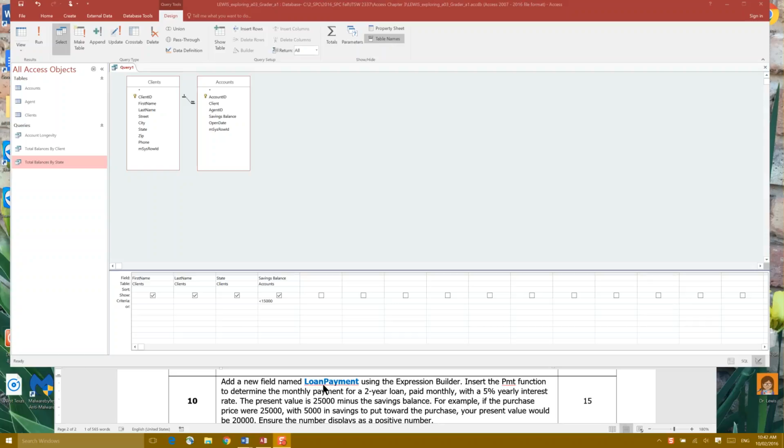Access 3, Step 10. This step deals with using the expression builder to take a PMT function. The PMT function is a way to calculate monthly payments on a loan, usually used for like a house loan. So let's take a look.